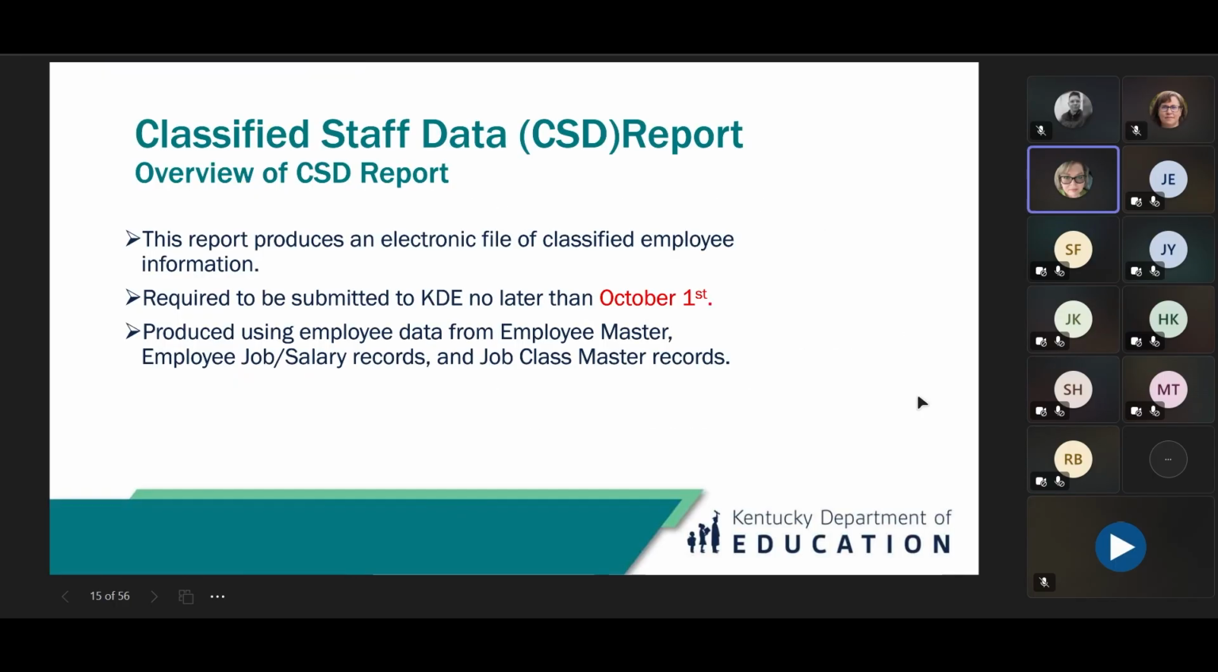So let's get started with the CSD report. An overview here is that the report produces an electronic file of classified employee information required to be submitted to KDE no later than October 1st. It's produced using employee data from Employee Master, Employee Job Salary Records, and Job Class Master Records.